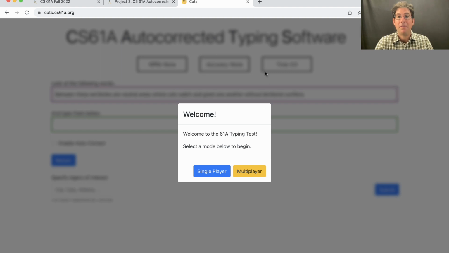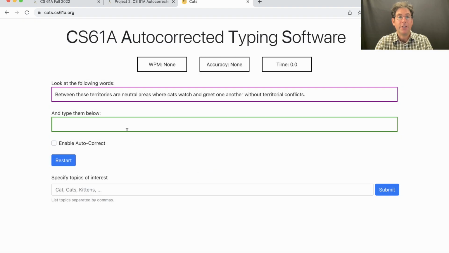cats.cs61a.org, we have a finished version of the project for you to play with so that you know what you're building. In the single-player version, you just type as fast as you can. So there's a sentence, and this is what you're supposed to type. And then, as you type, it's going to measure your typing speed in words per minute.